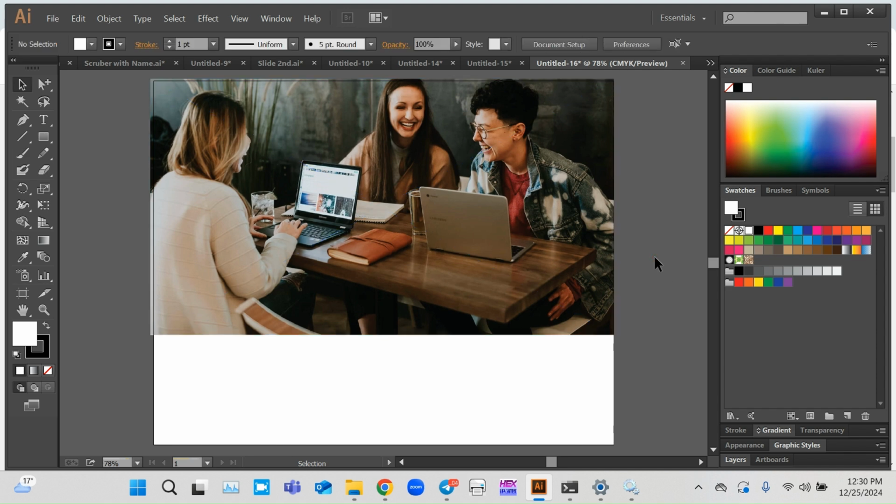So what you have to do, first you have to choose the pencil tool. I just chose the pencil tool, and then you have to make a round, whatever shape you want to give. You just have to draw a shape. Okay, you can see I just gave it a shape.